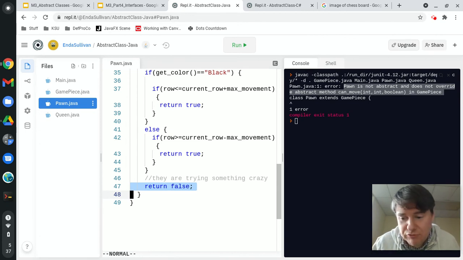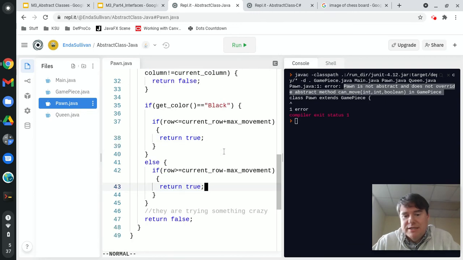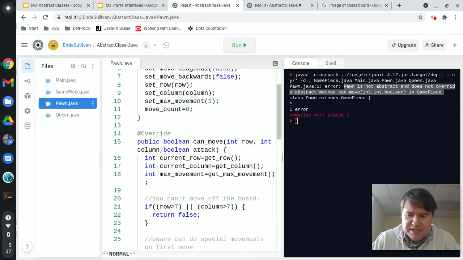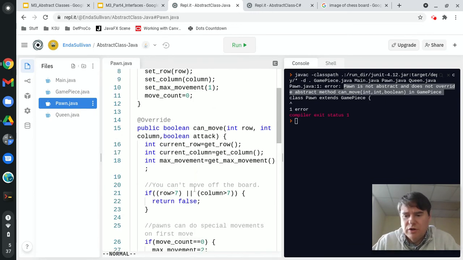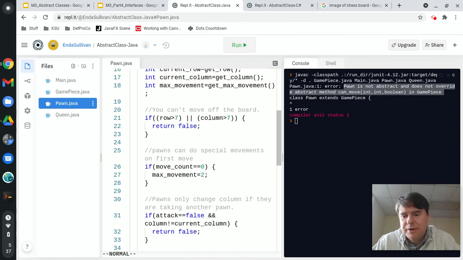This is a common way to write something where you have a big complex set of rules. You're going to say, if this is true, then okay. If this is true, then okay. Otherwise, no. The other alternative is you do it the reverse and you say, if you're trying to do this, no. If you're trying to do this, no. Otherwise, yes. So that's a common way to code something like this, where it's a big long set of if this, if this, if this. Don't try to do it all in one statement because it's just going to make your head hurt. All right, so those are the rules for a pawn.